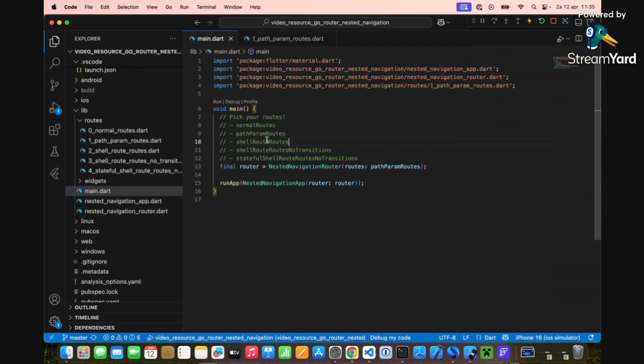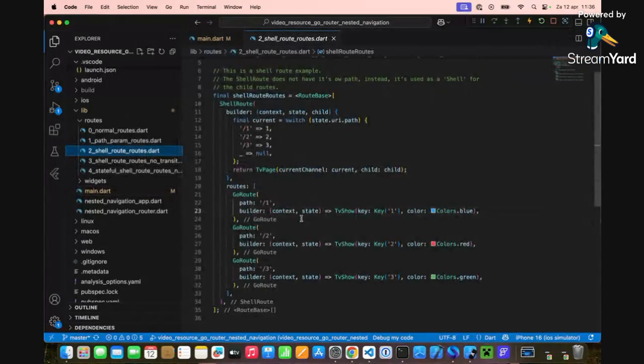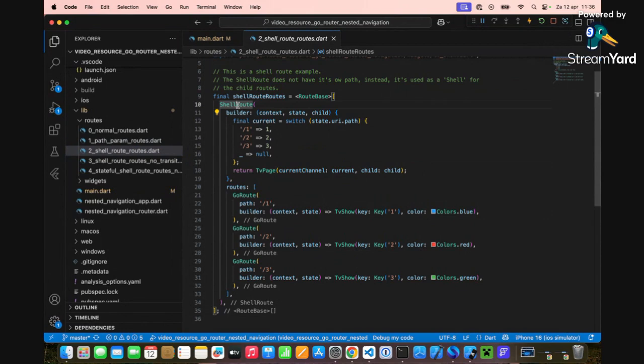So the next thing that I want to show you is shell route. We're going to add it in. Replace it. So let's take a look how that looks. As you can see, a few things changed. So we added a new type of route, which is called a shell route. And as you can see, a shell route itself does not have a path.